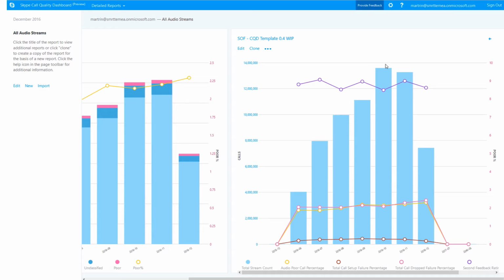Now, what we also want to know is what's the quality and reliability of those calls. So there are a number of lines added to the chart, and all the lines here relate to the axis on the right-hand side where we see the poor percentage.